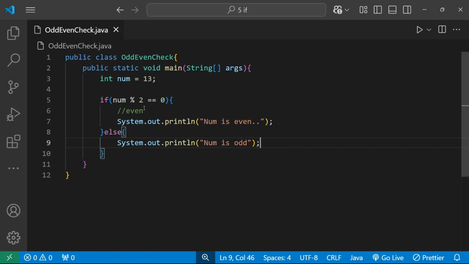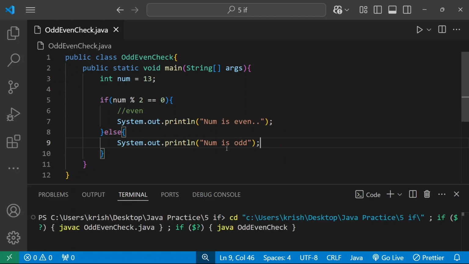So what will be the answer for this one? 13 means it is an odd number, right? That means we should get number is odd as output. We'll compare this one and we will get the output number is odd.